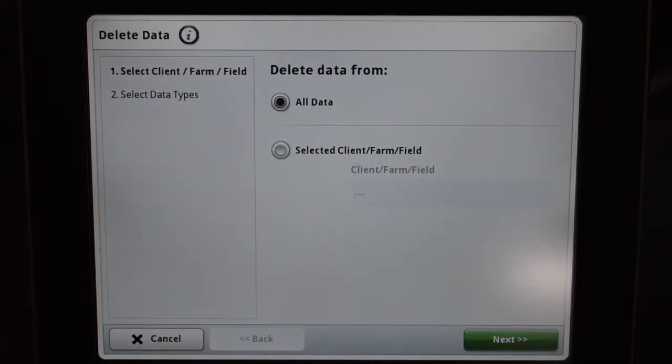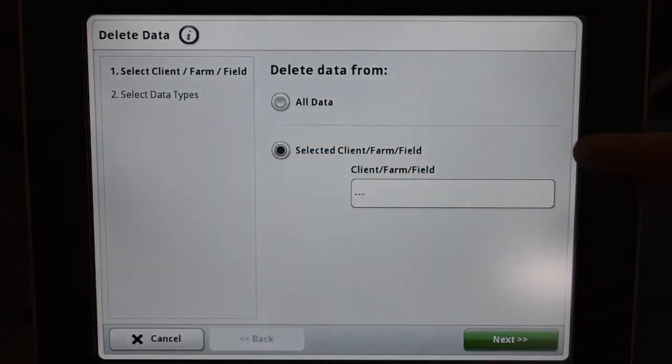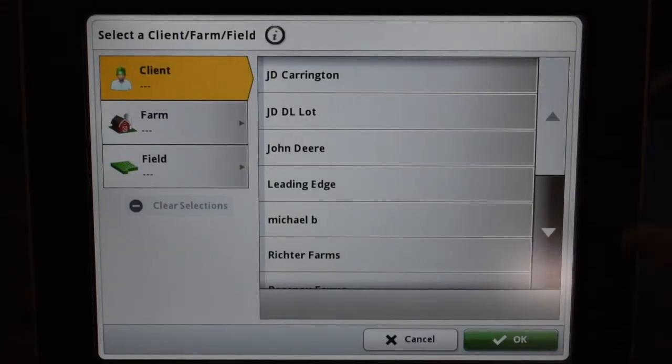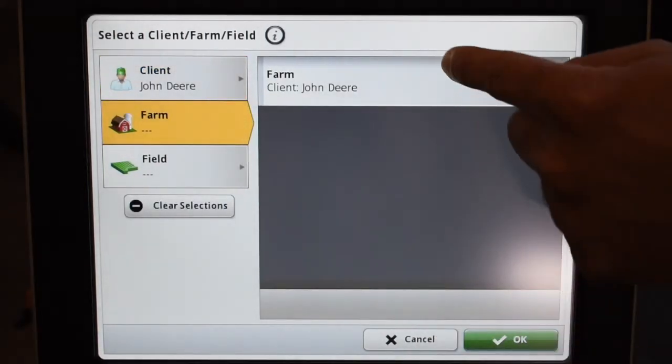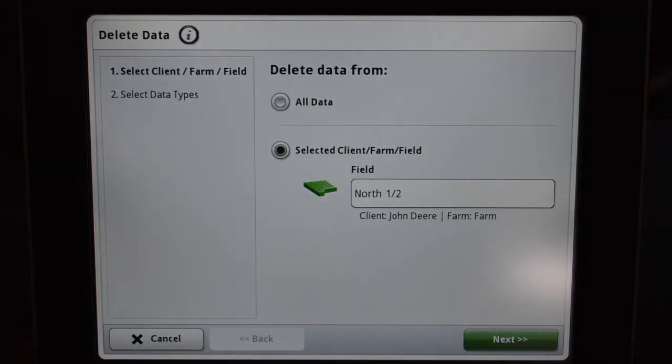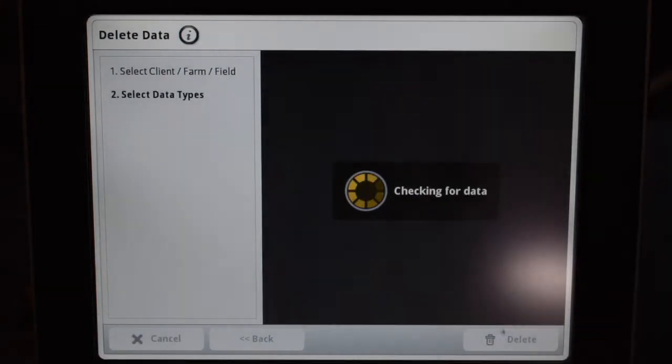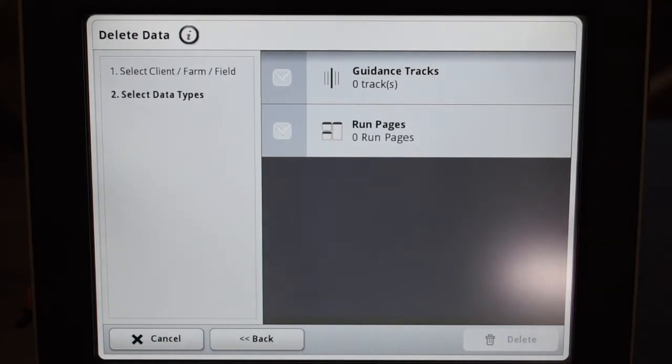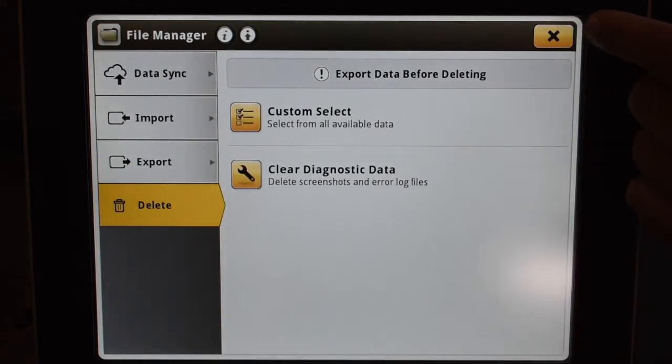You notice there's a couple different options here, all data or select client farm and fields. If we want to simply just clear everything from this, everything that we've done, we'll hit the all data. If we want to do select fields or clients or farms, we'll simply select that. We'll come in here. We'll just pick, like, let's say John Deere, the farm, the quarter there, the half. And then now you'll see that it has selected that field, and we'll just simply hit next, and then everything tied with that field will have the option to delete. And that's how you delete information on your display.